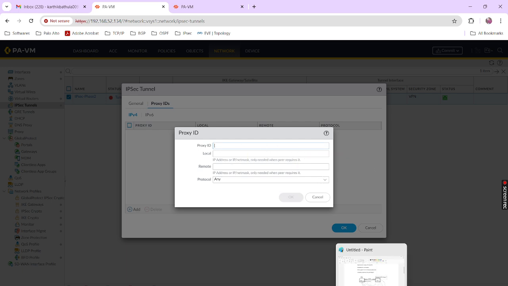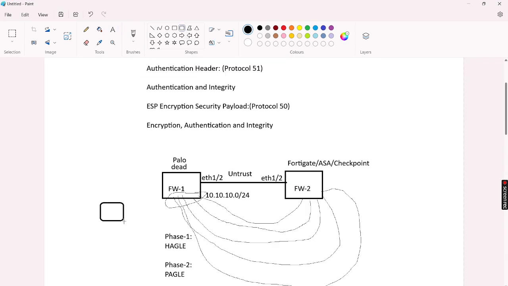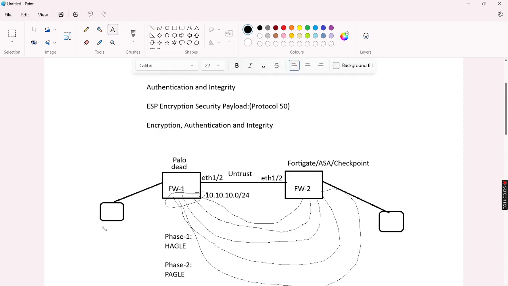We have configured this IP address. If you see here, this is one PC and this is another PC that is connected on the other side. What do proxy IDs mean? If you configure a proxy ID on this, the local IP address will be this PC's IP. Let us take 1.1.1.1 and let us consider this one as 2.2.2.2. So if you are configuring proxy IDs on this, the local IP will be 1.1.1.1 and the remote will be 2.2.2.2.